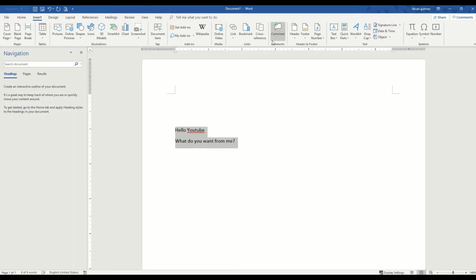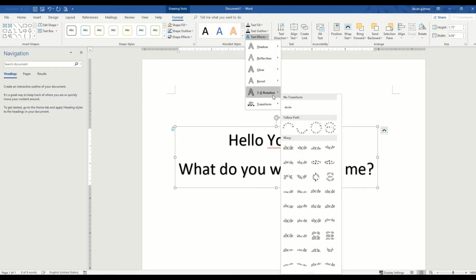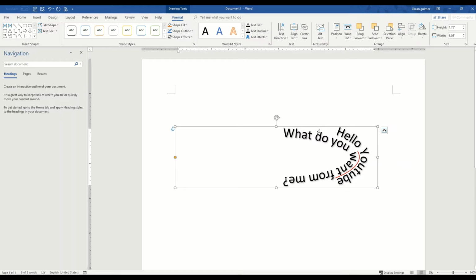You can click Insert. Then in the Text tab, you can see WordArt. Just click it and select WordArt. Here is the WordArt. Then you will see that a new tab appears on the ribbon. From this tab, you will see Text Effects. At the end of the text effect list, you will see the circle.